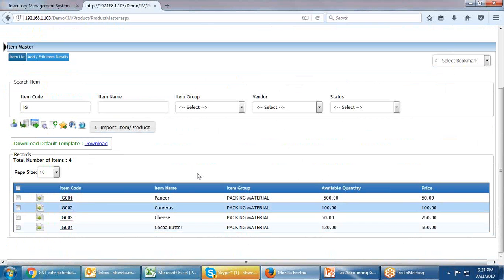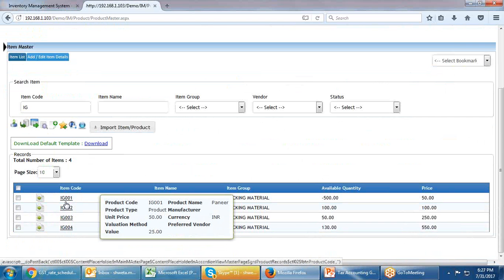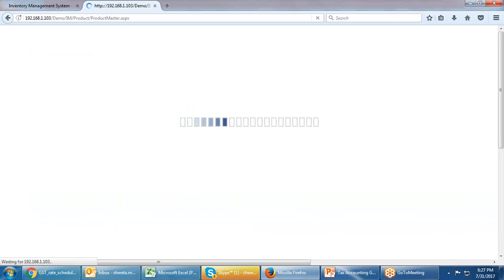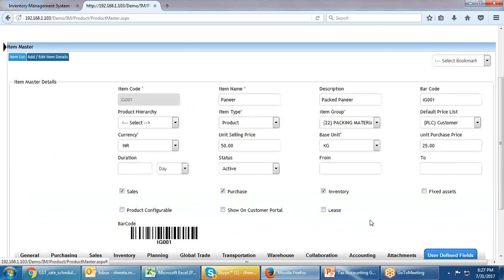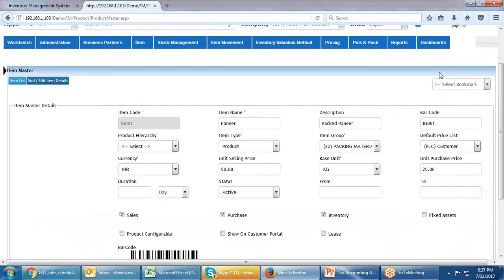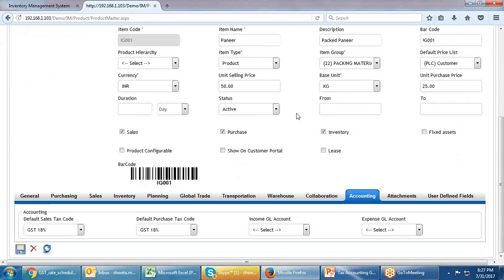Okay, so I have created some items such as paneer, cameras, cheese, cocoa butter. For example, if I'm going with this particular item, we have something called accounting. Here I'm giving the complete basic details of the item, like the code, the name, the description, if there's any barcode, the type of the item, whether it is a product or a service. Then the group and everything I'm defining here, the selling price and the purchasing price for this, and the unit of it.